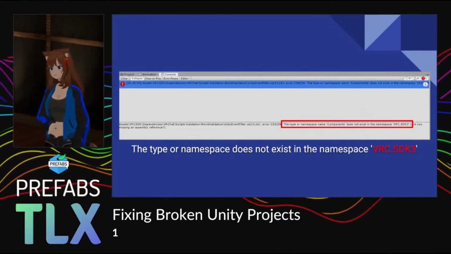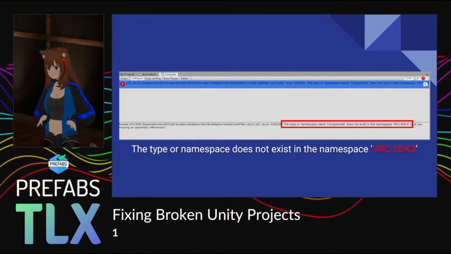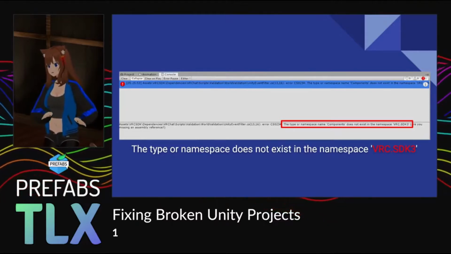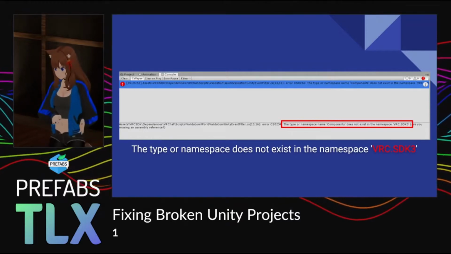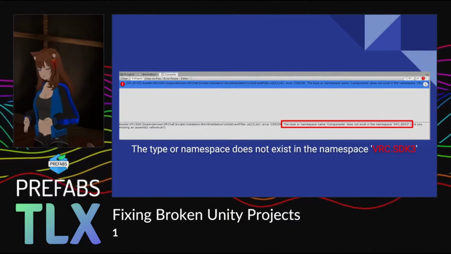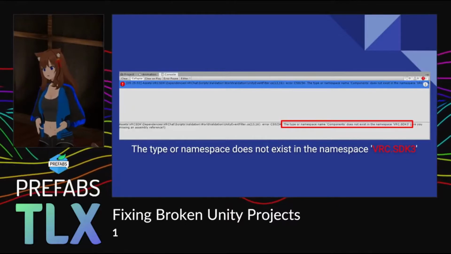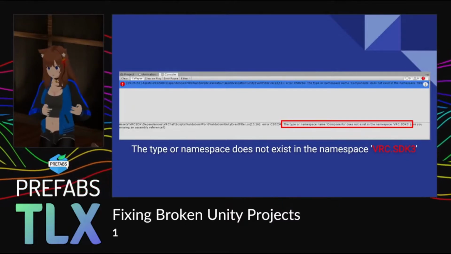Well, usually this happens in projects where you might have swapped around, like from SDK2 to SDK3 or SDK3 to SDK2, and you think that just removing the files will clear all mention of the other SDK.